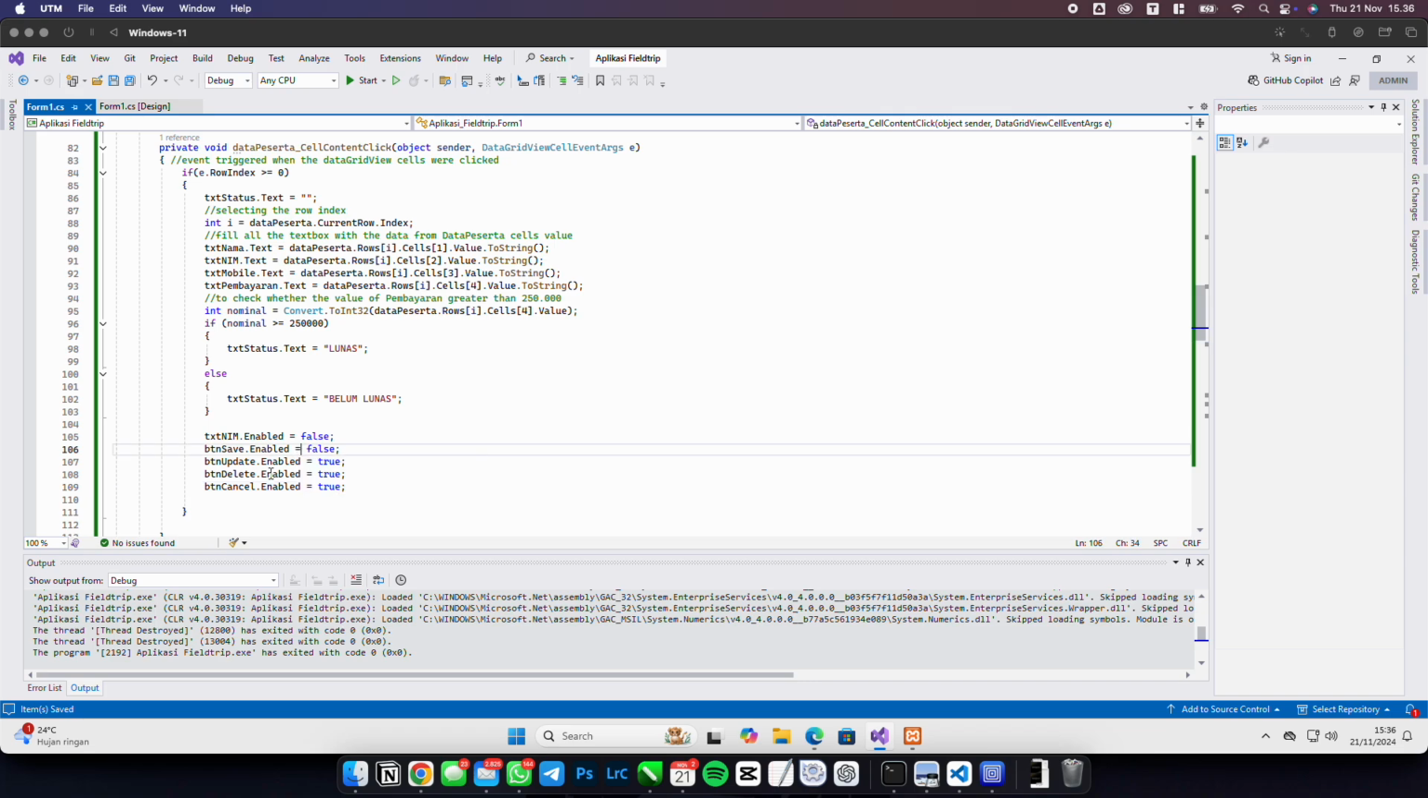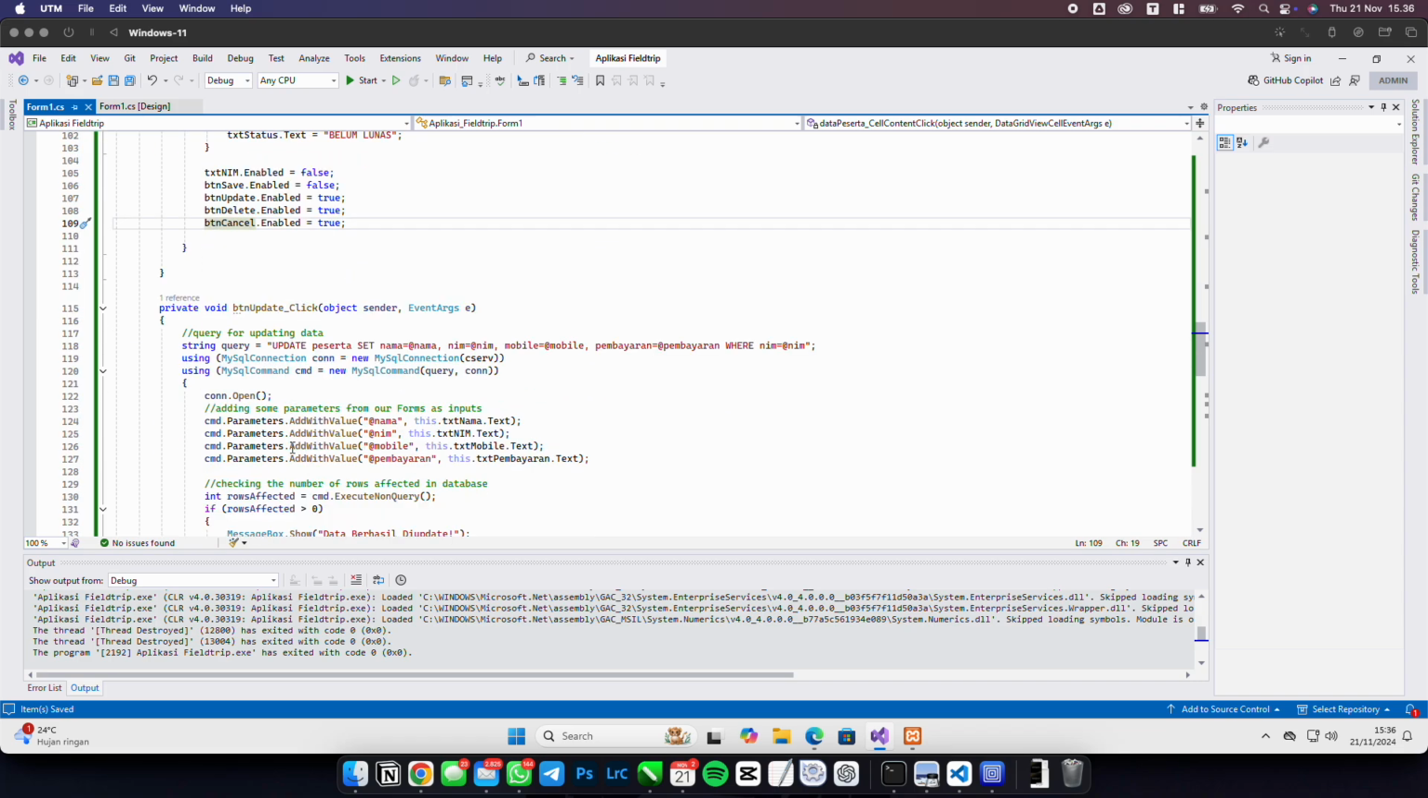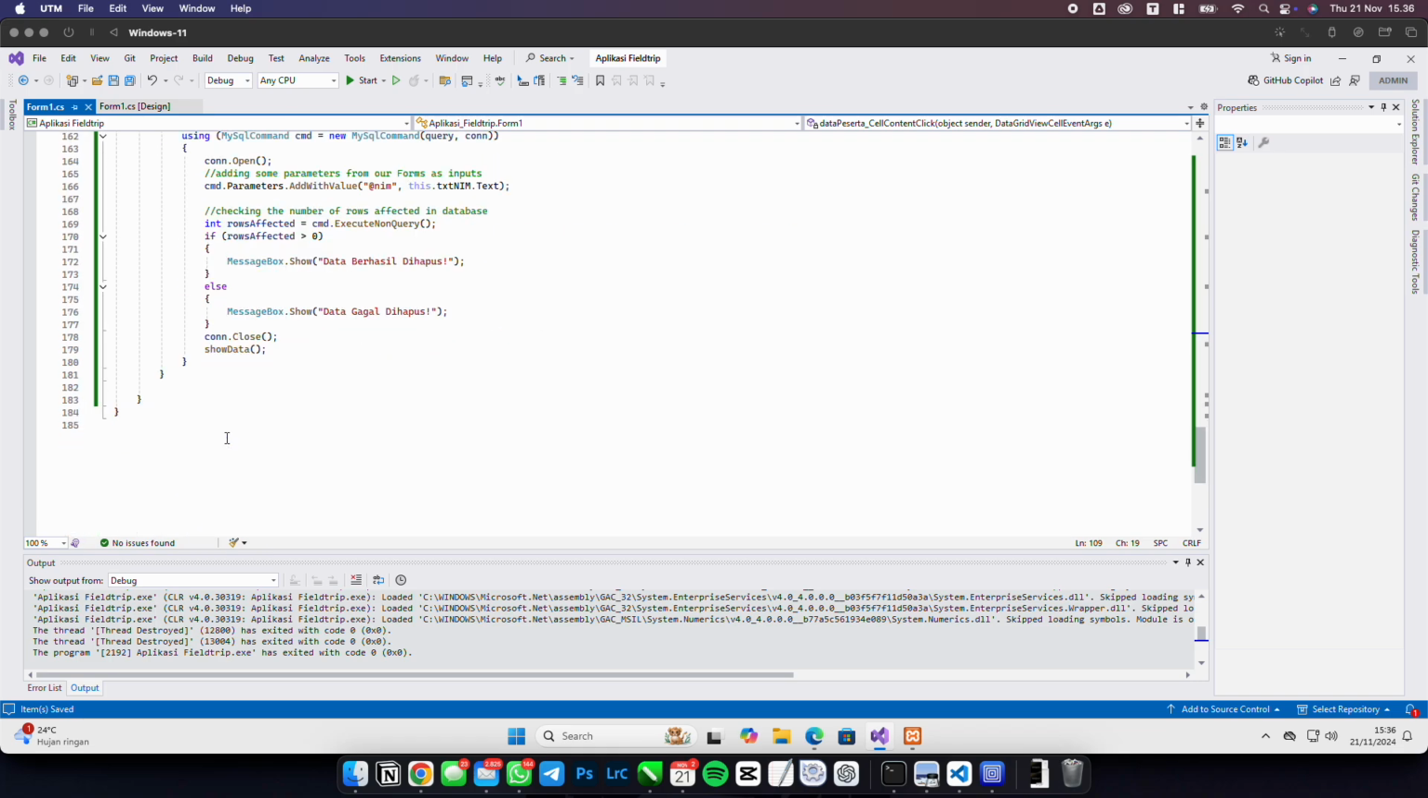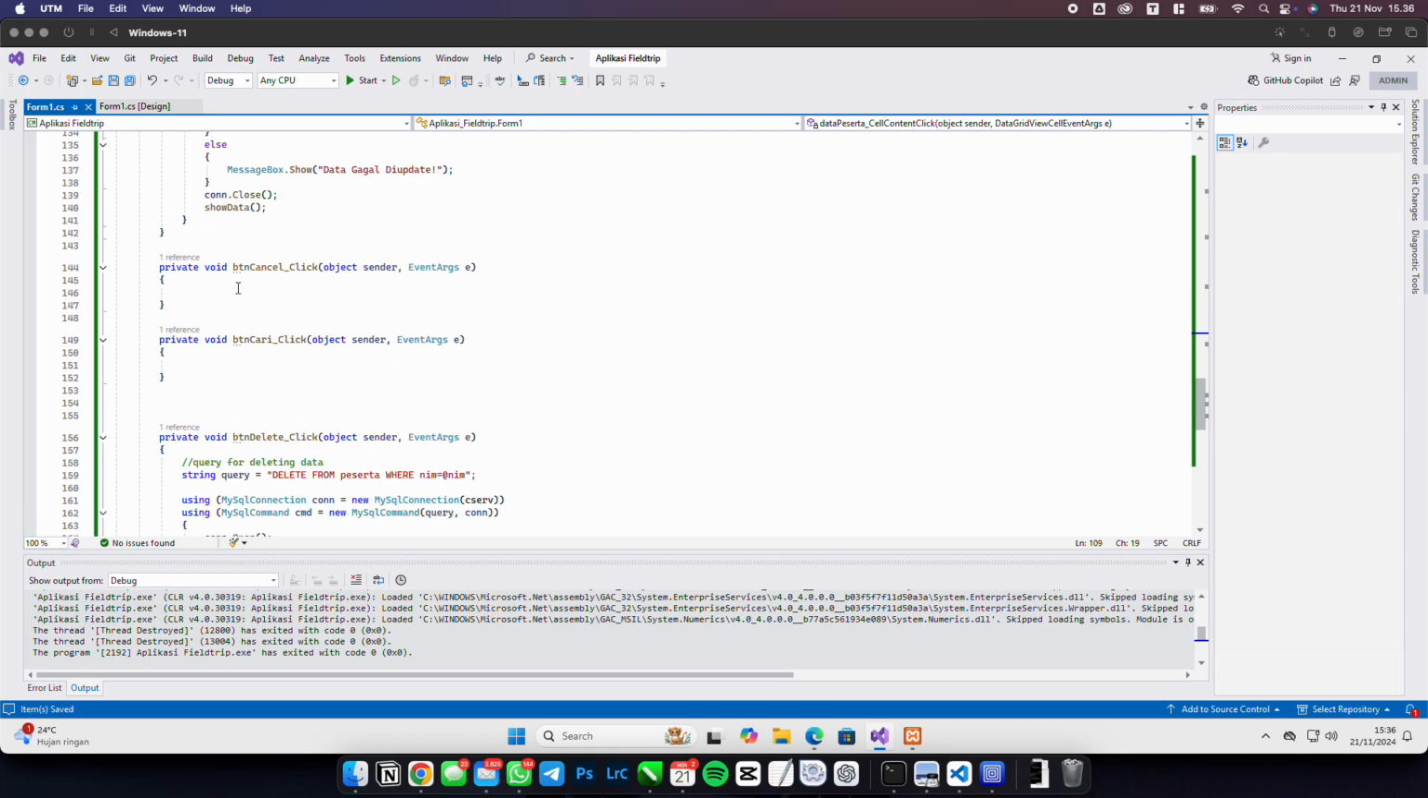We haven't programmed the button cancel. We have to program that one first. The cancel button will delete the data from each text box, and then we will refresh the data from the database. Okay, so for now we will program the button cancel. Where is the button cancel? Over here.